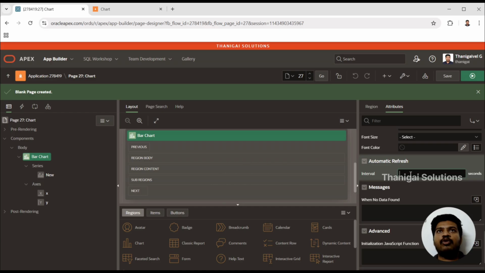That time you need to refresh your old content to see the latest or updated things. So at that time you can mention the seconds, and within those seconds the chart will automatically refresh and fetch the new data. So that is the use of this. Now we will see stack content.